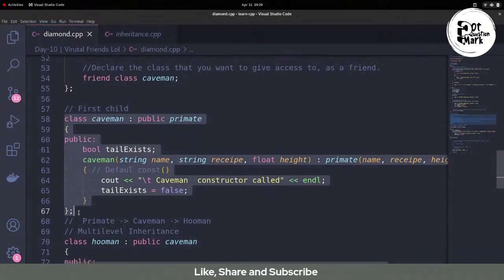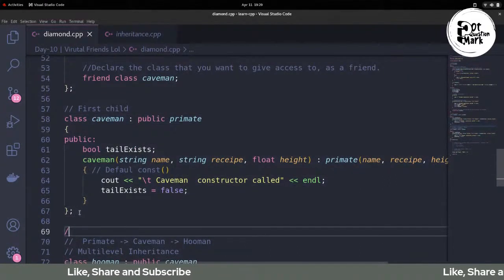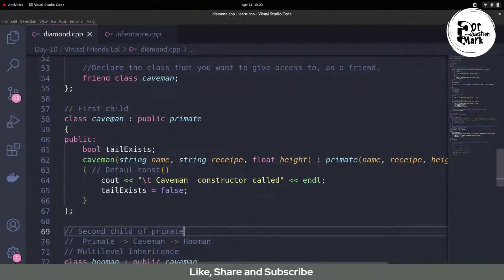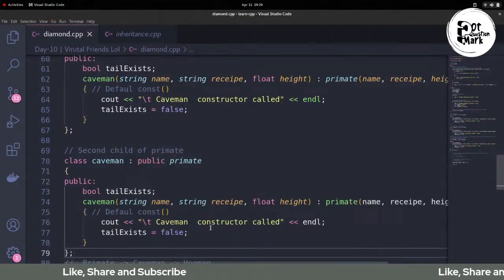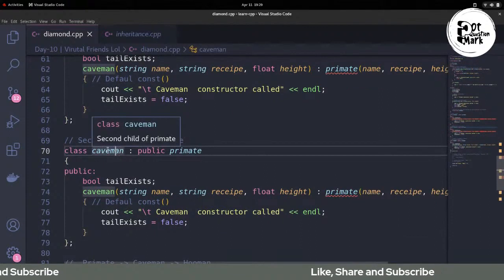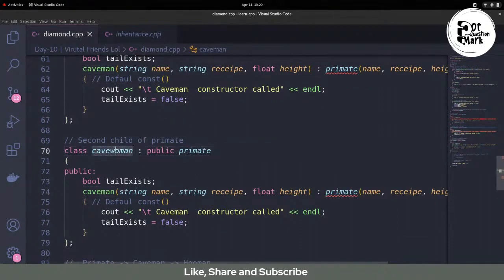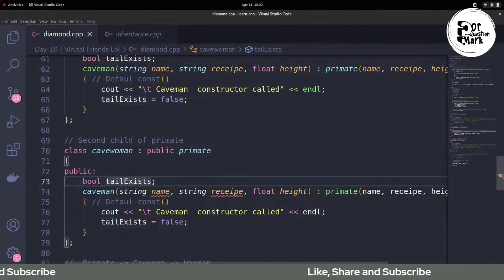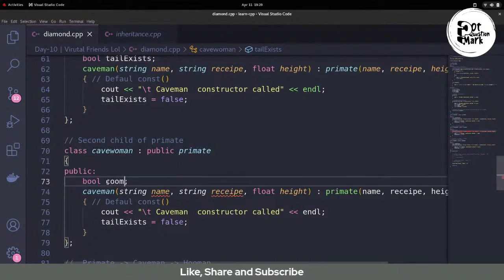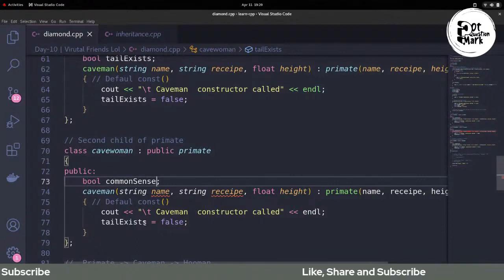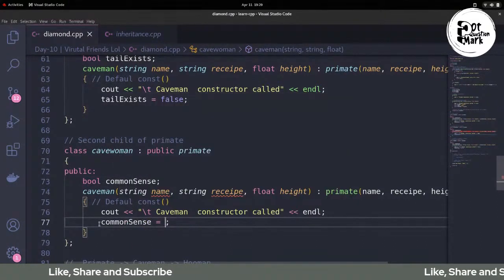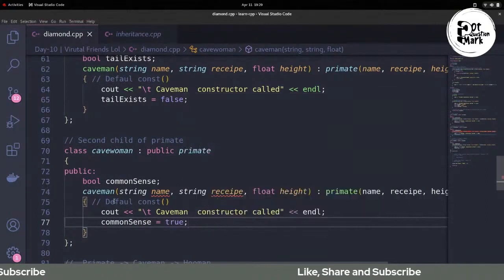So I'll just copy this. I'll say second child of primate. So this caveman was the first child, and I will now create a second child of primate. Let's make it cavewoman. So there is a class cavewoman which again inherits from primate, and the only difference between a man and woman is, woman has more common sense. So I will give it common sense because I think normally we have less of it. So common sense, and I'll make that true here as a default value. It might be controversial, but it's kind of my opinion.